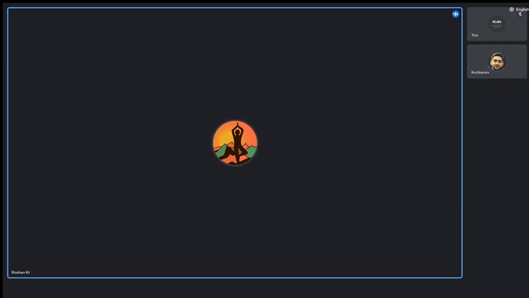Do you know prop drilling? Yes, drilling is when you are passing the prop to the children, but the children which are not requiring these props will just keep passing it as a prop. So in order to avoid drilling, we basically use context or the Redux state management system. In Vue, we will use provide and inject or Vuex as the store, state management.